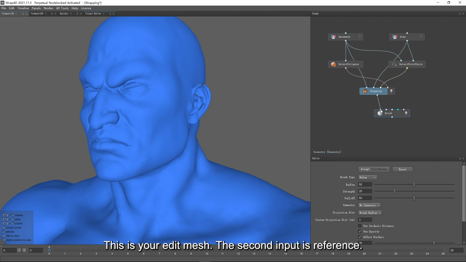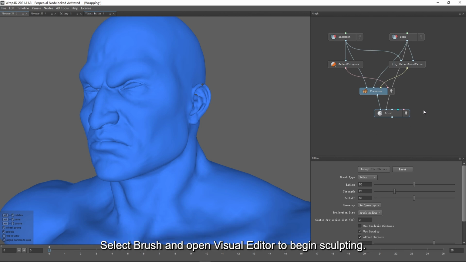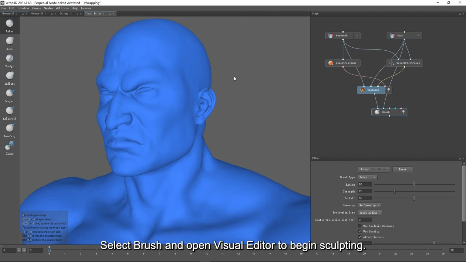This is your edit mesh. The second input is reference. Connect the original Kratos model as the reference. Select Brush and open the visual editor to begin sculpting.